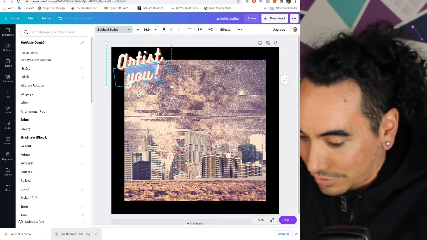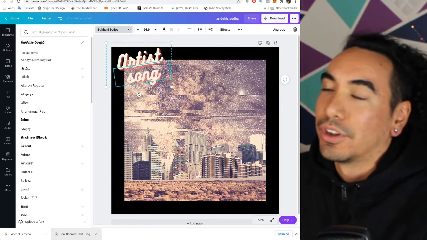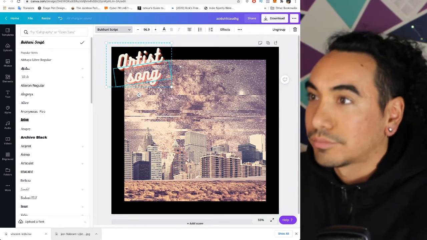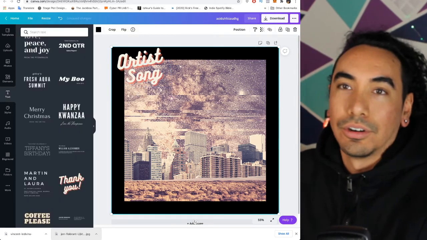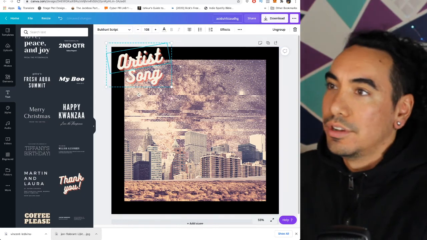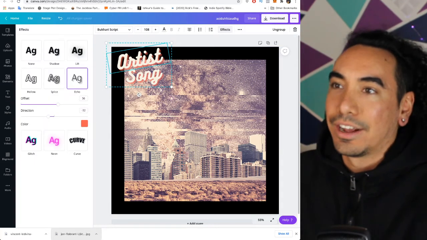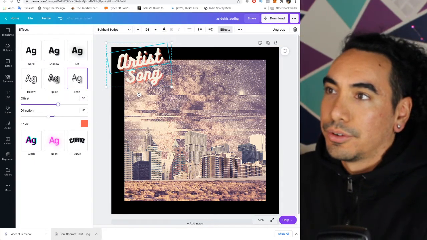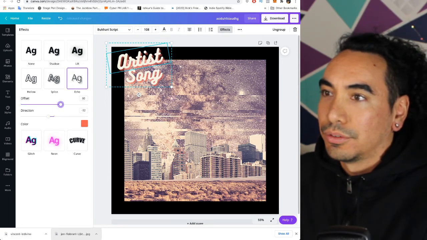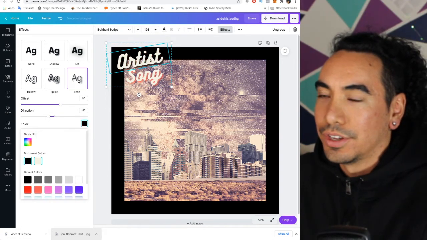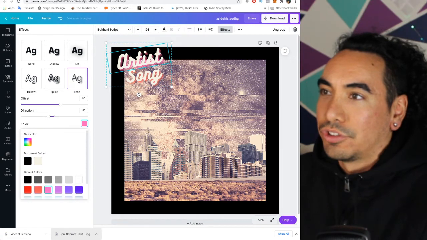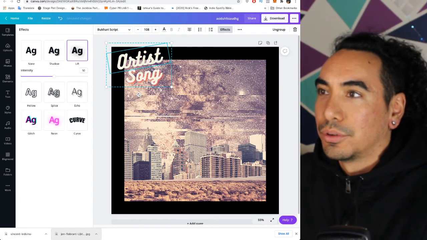And say your song name is there. Boom. Look how easy that is. You can also change the effects. So right now there's an echo effect on it. Look at this. You can change the offset of that. You can change the color of the shadow of that. There's so many cool things.